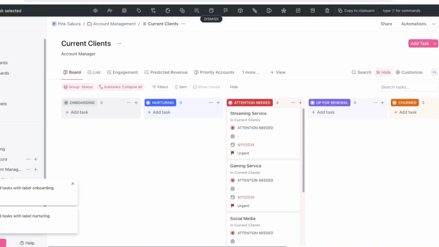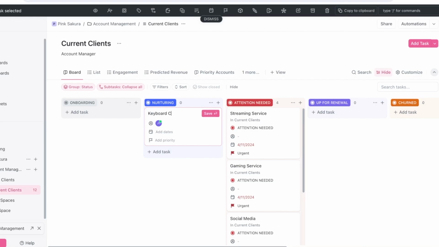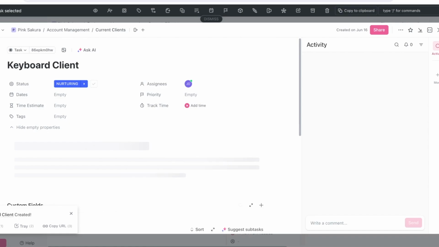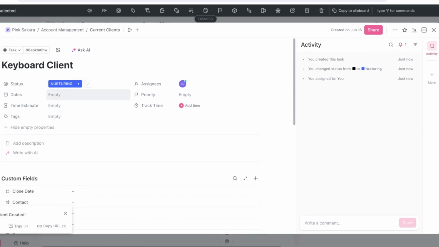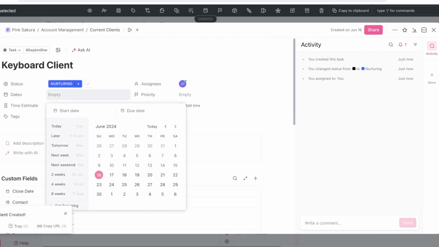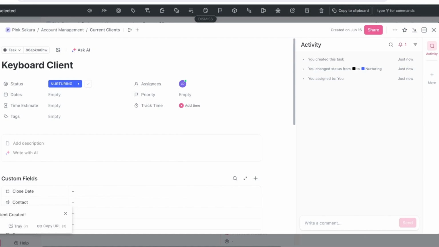Now to set up our own client, you can click on add task and I can add my task. So let's say this is going to be my keyboard client. And I will open this task up now. Once I open this up, I can add a due date. So let's say there is a particular due date for which I have to deal with this client. Then I have my priority. So I will set that at high priority.